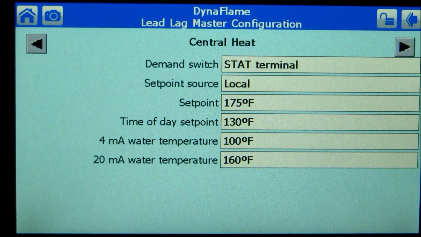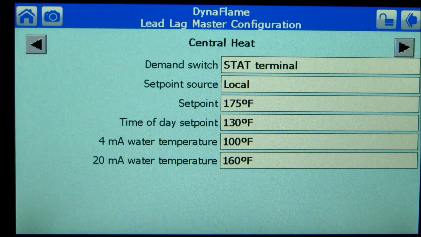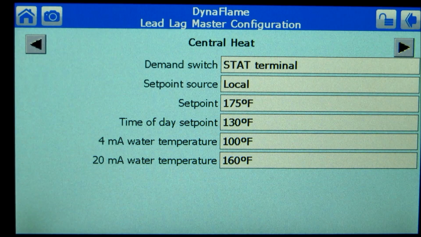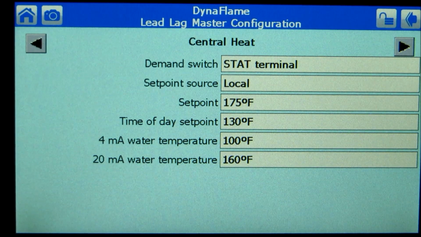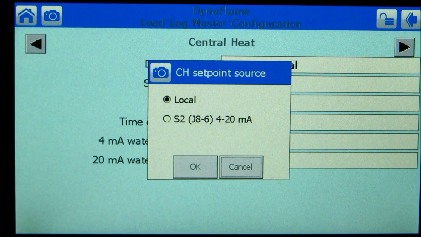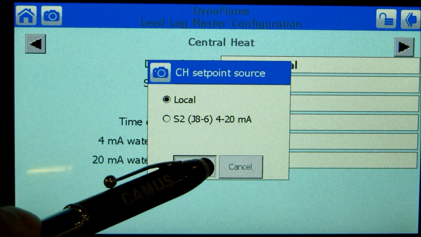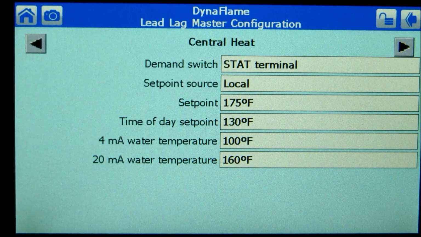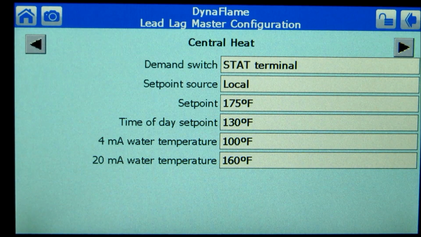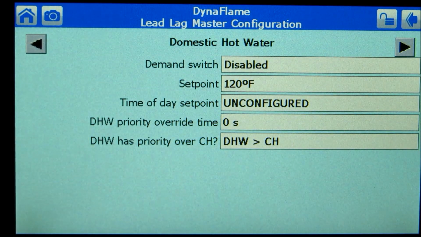Verify the CH demand switch is set to stat terminal. The stat terminal selection allows for the use of the local remote switch inside the control box. To use the 4 to 20 mA or 0 to 10 volt DC signal provided by building control panel to vary setpoint, select CH setpoint source and select S2 J8 pin 6 4 to 20 mA. This selection also applies for a 0 to 10 volt DC setup, as Camus includes a 0 to 10 volt DC to 4 to 20 mA converter on appliances ordered as such.